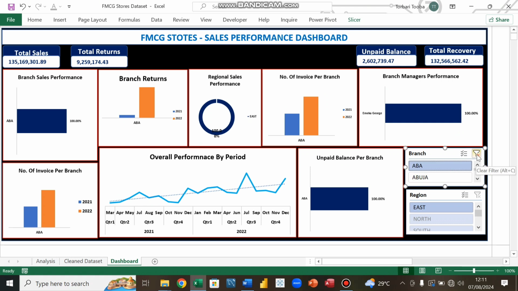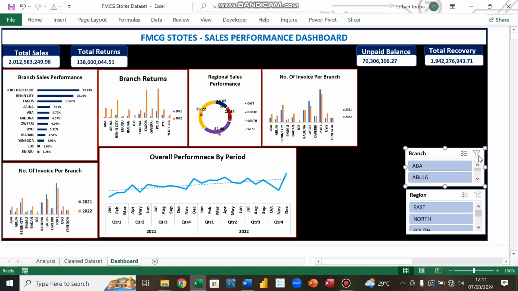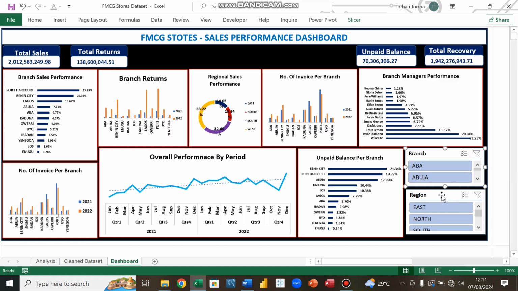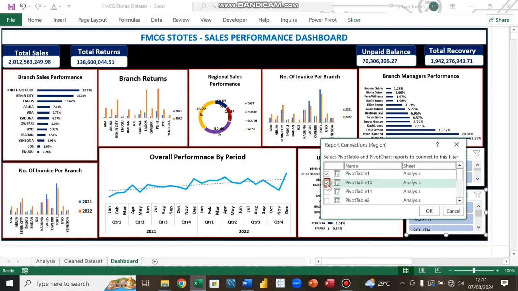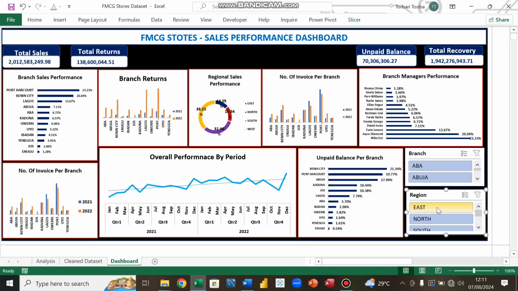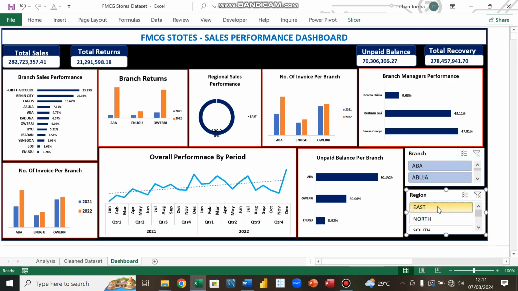To remove it, I use this button, the red star button, which we call bad, to undo. It has come back to normal. So let's also include the region. Connect the region button to all report connections. Tick all the pivot tables that are not ticked. This one is ticked because that was the one we selected when we chose it. So all is selected or ticked. So if you want to see east, we click on east and we see the information in the east.